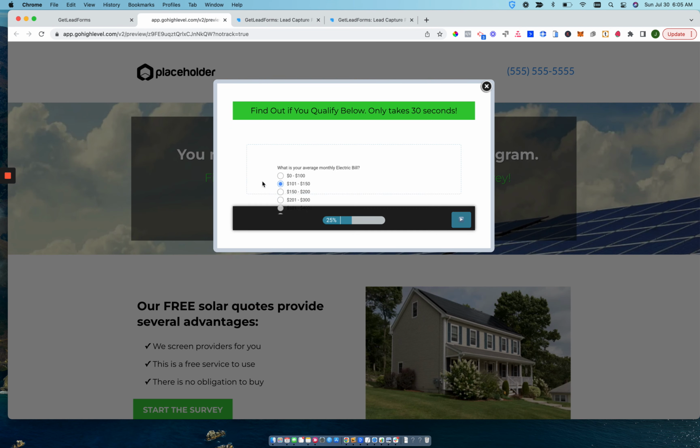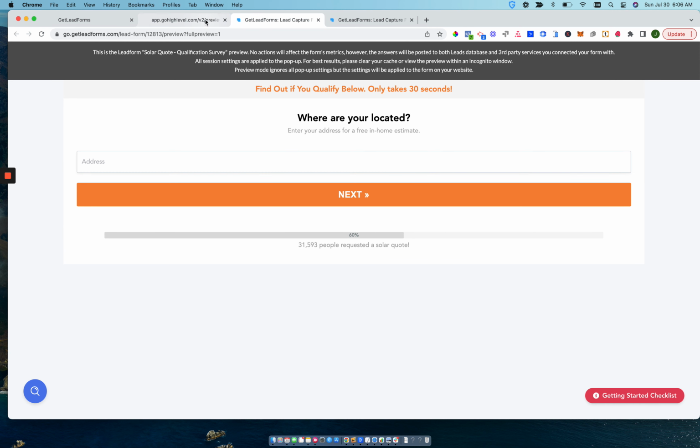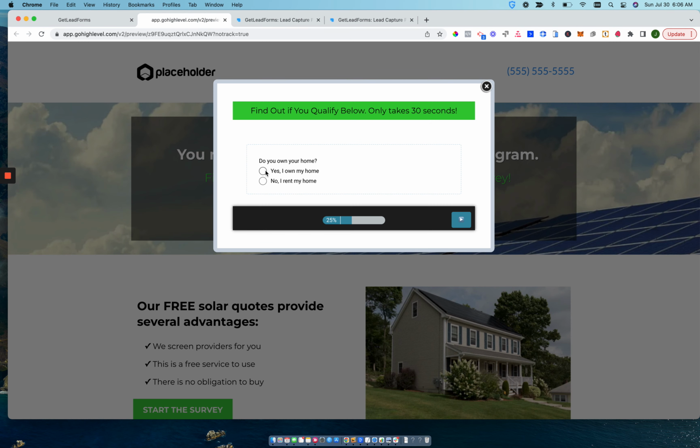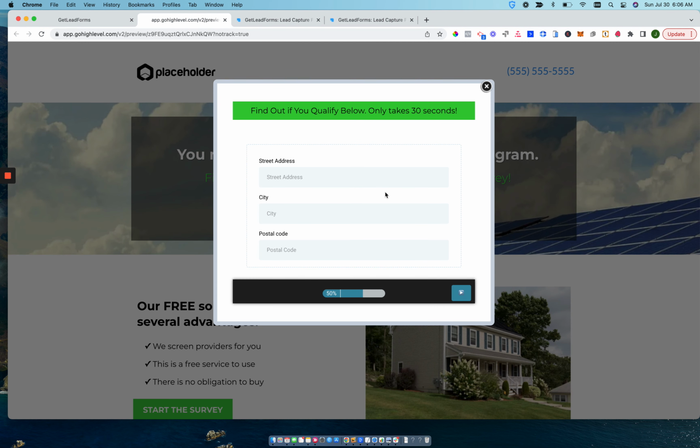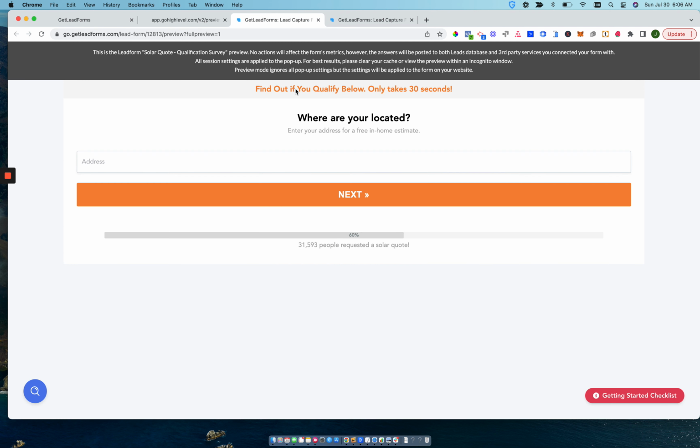So just like Go High Level here, we have the do you own a home step. So I'll just say yes. And then here's where we're also doing something a bit different and a bit more optimized for conversion. The first thing you'll notice is when you look at this Go High Level step, it jumps straight into address, city, postal code. There's no text to lead in saying, what's your address? Or some teaser text or just something to incentivize someone to give you their really personal details here. Whereas with GetLeadForms, we lead in with where are you located, enter your address to get a free in-home estimate.